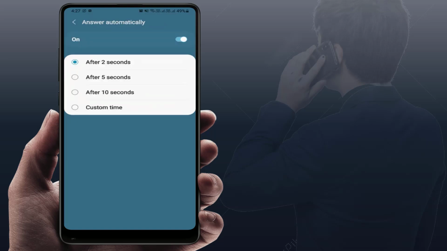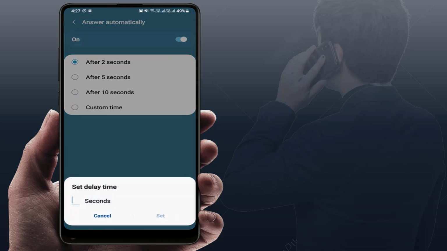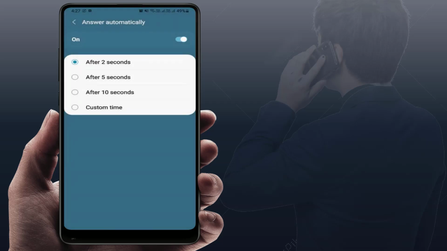on it. Here you can get different time duration options. If you want to customize that time, just tap on customize time and set the seconds. Okay, so I am selecting 5 seconds. So after 5 seconds guys, whenever an incoming call is received in my phone, after 5 seconds it will automatically be received. Okay, so this is a very nice and very useful feature to receive incoming calls automatically.